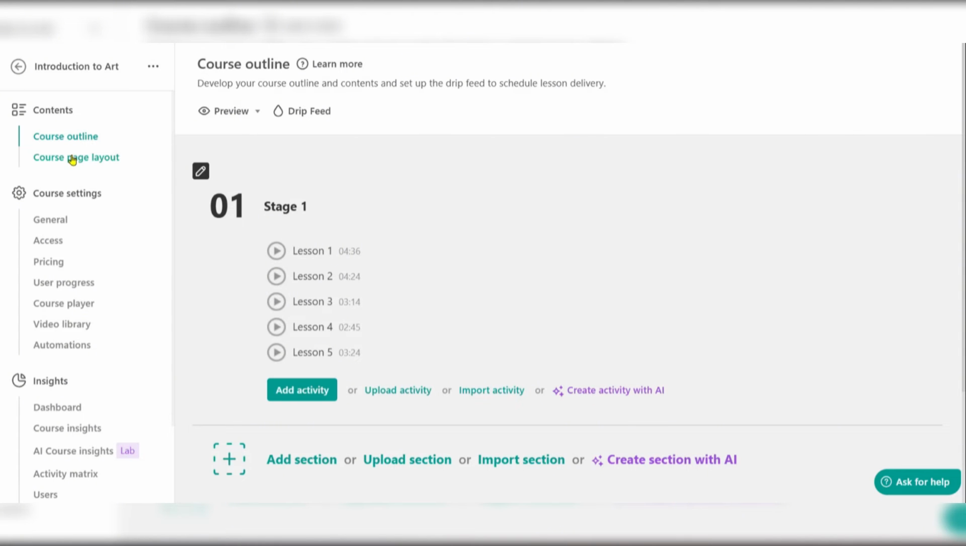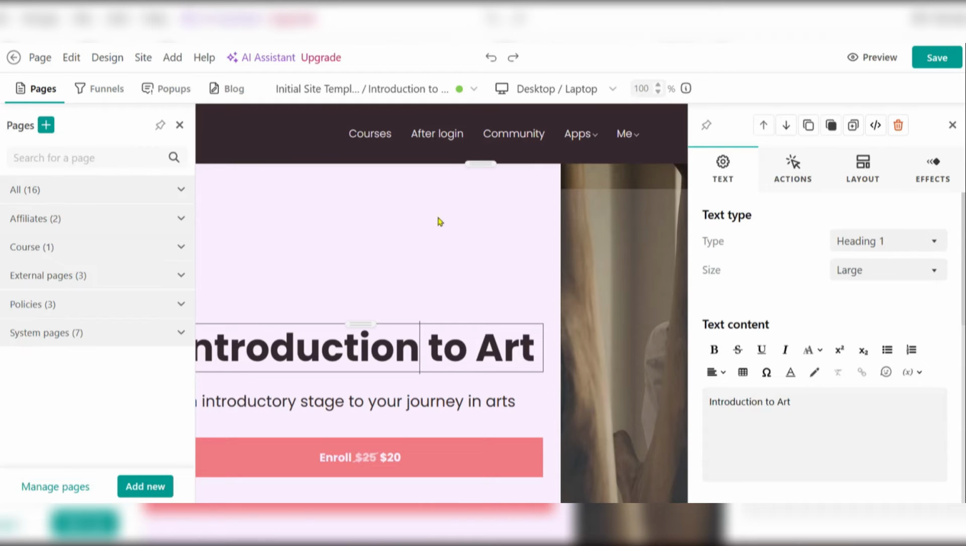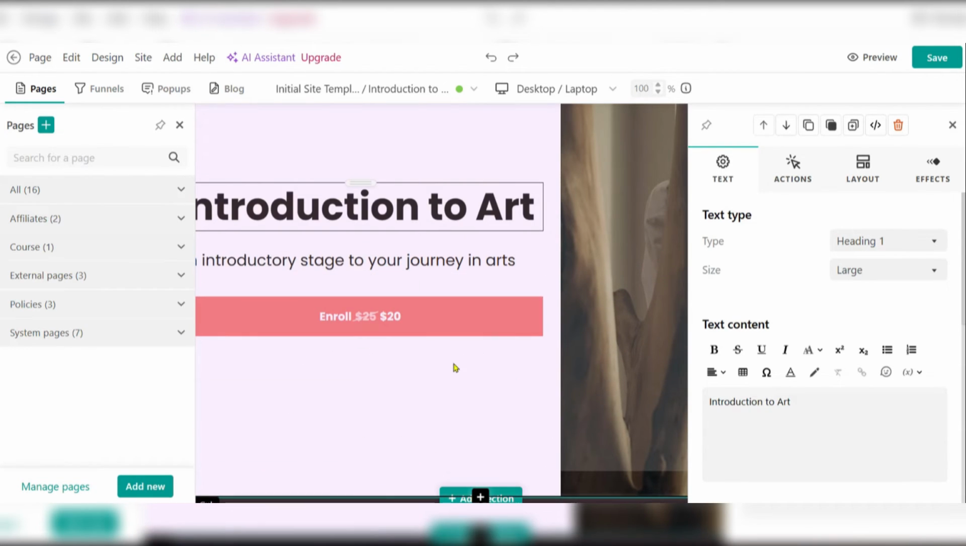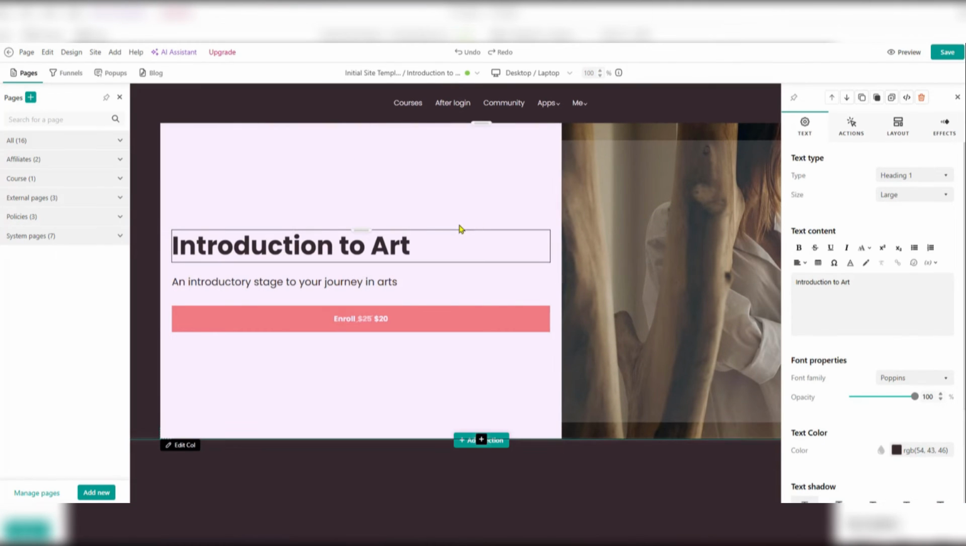Then when we go over to the left side panel, you can see course page layout, right? You can see Art. This is a template we used before, and you can see duration, learners. This is basically a template. So we can click on edit course layout. And here it's basically a drag and drop feature website editor where you can make some nice additions to your site, right? So this is basically everything you might want to do.